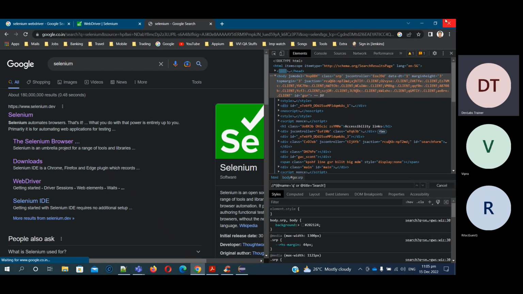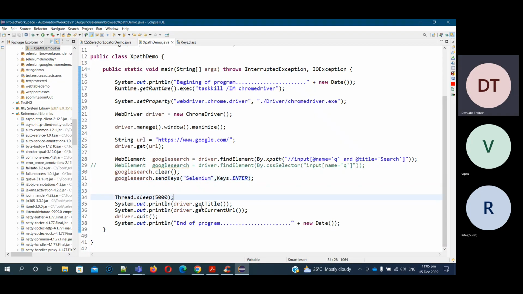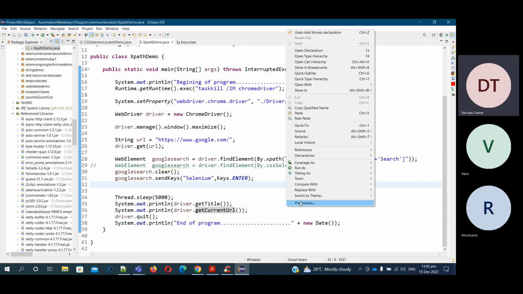So this page will be displayed, and once this page is displayed, this title will be displayed. You can see here. That's why I'm printing the title and the URL, and then I'm closing the program. So this is just a simple XPath demo. Right click and run it.